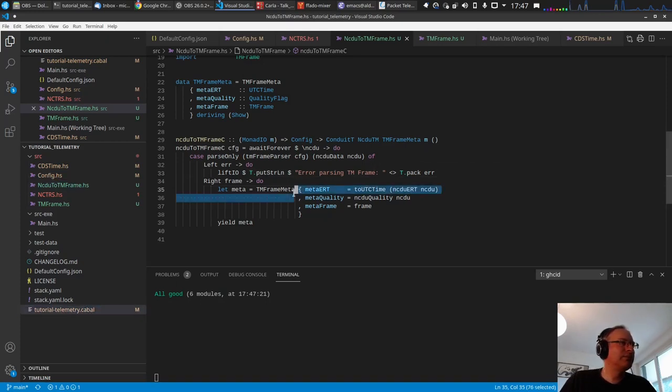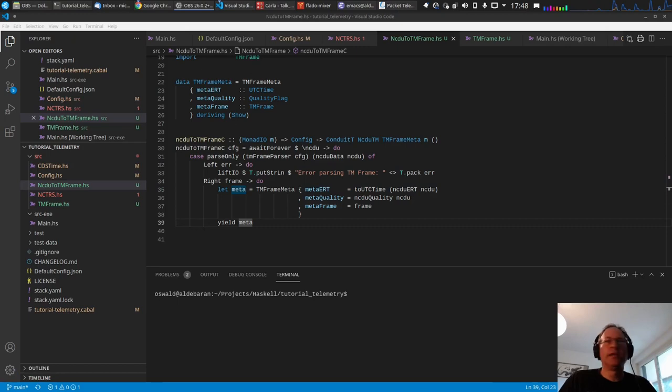Okay, it doesn't switch anymore. I probably need to restart Visual Studio. Okay, I had to restart Visual Studio. I don't know why. No idea what happened. Anyway.